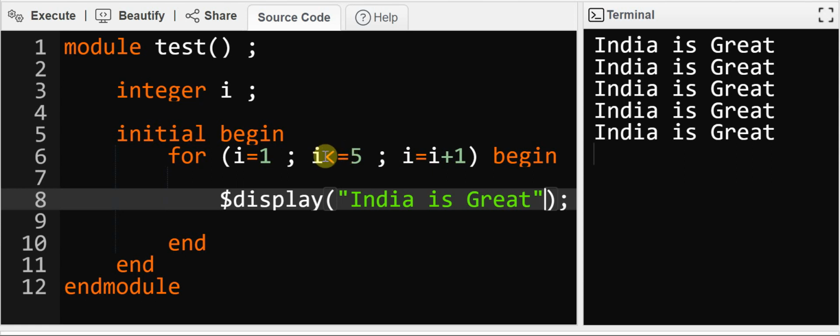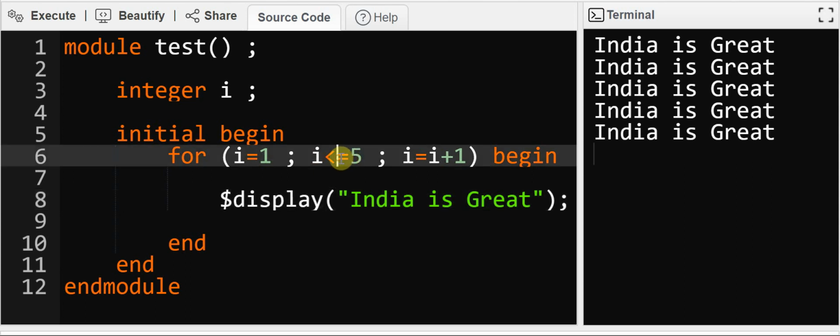And it will check 5 is less than or equal to 5. Even that is true because I am also having this equal to symbol. And after 5, it becomes 5 plus 1, which is 6. Again, it will check the condition: is 6 less than or equal to 5? And there our condition will fail. Therefore, display will stop. That is why it has printed only 5 times.